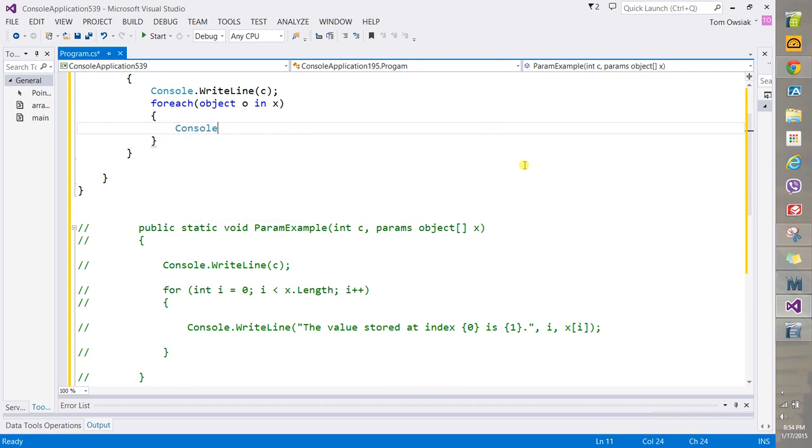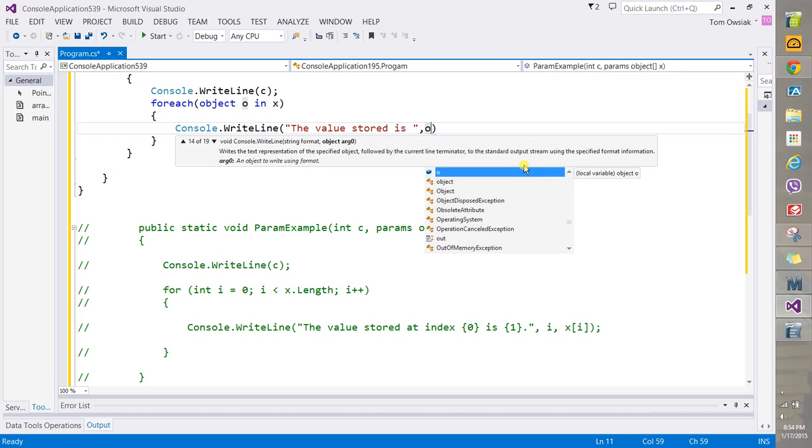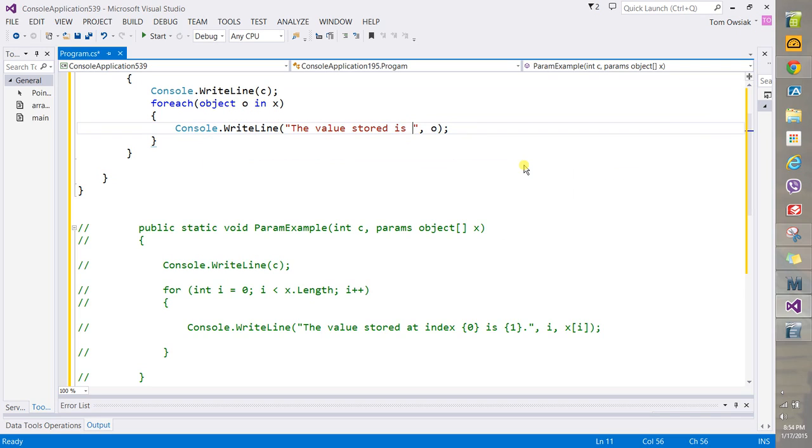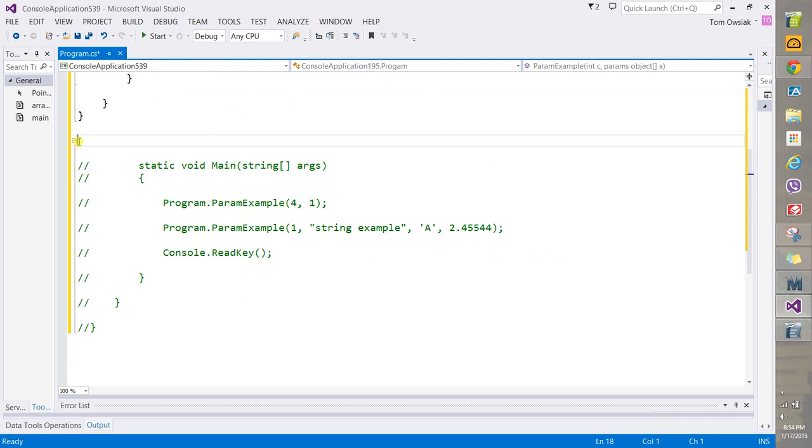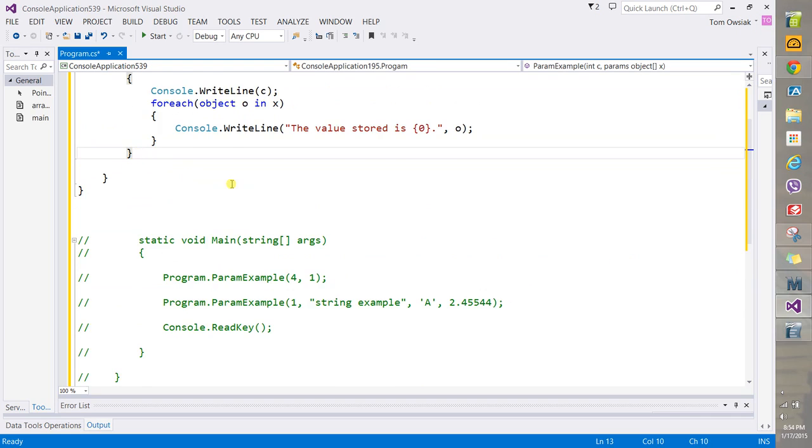We'll just display it also. You'll say console.writeLine, and then you'll say the value stored is, and then you'll say here comma, and then you can say o, close it with a semicolon. There you go, so this will display. Great, so now that we have that in place, let's delete this code. Now, how do we make use of this? Well, this is what you're going to type.